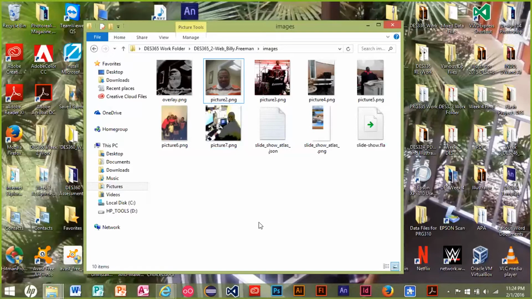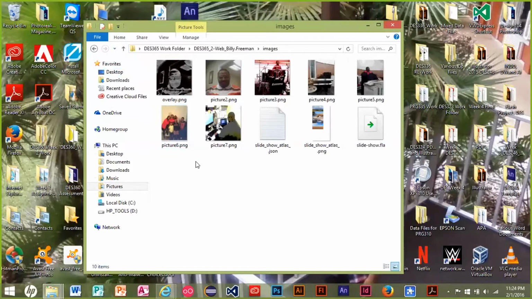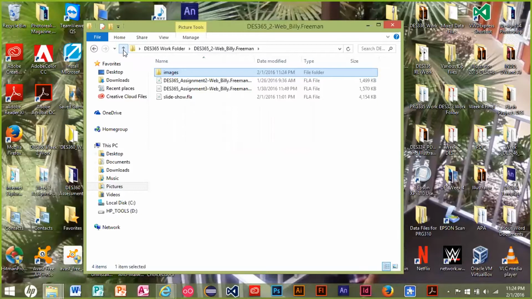Okay, double click. You can just go up one level. Get the slideshow.fla in there. Okay, go back into the images folder. And far right, delete that slideshow.fla. And then delete the slideshow atlas JSON. I don't know about those though. All right, let's leave that alone. Okay, let's go up a level. Leave those alone for right now. And now double click on your slideshow.fla.